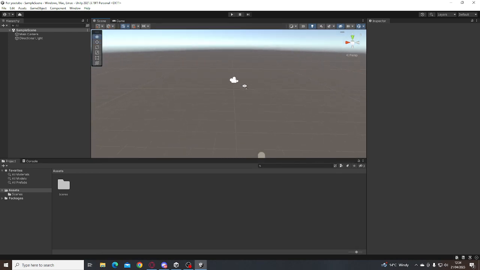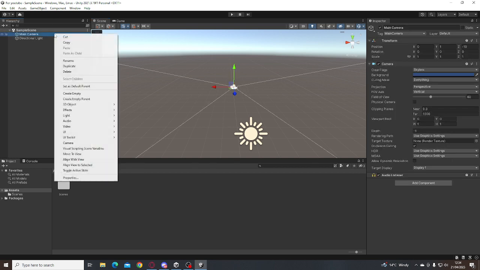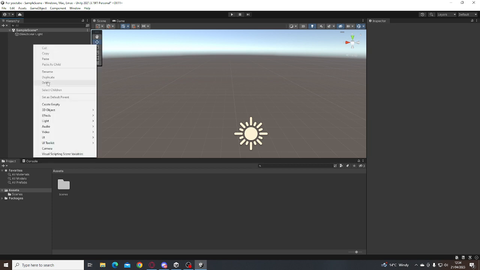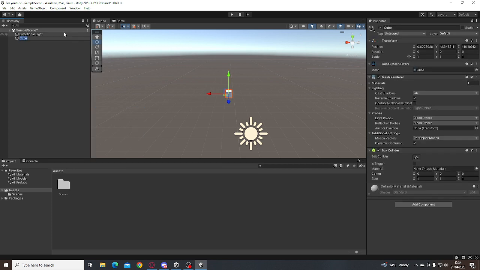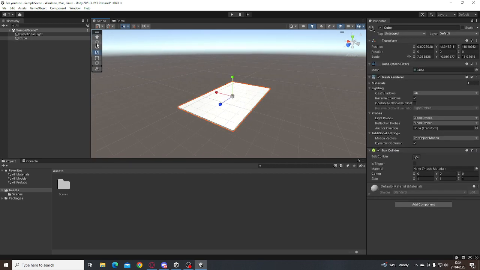Okay. That will take a minute to load, so then we're in. Right, first thing you're going to want to do is delete the main camera. Then you're going to create a cube. You can set it to however big you want. I'm just going to make it like a basic flat piece. You'll see what this is for in a minute. Pretty simple.